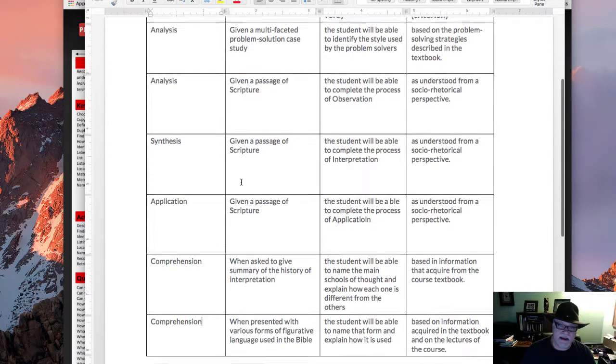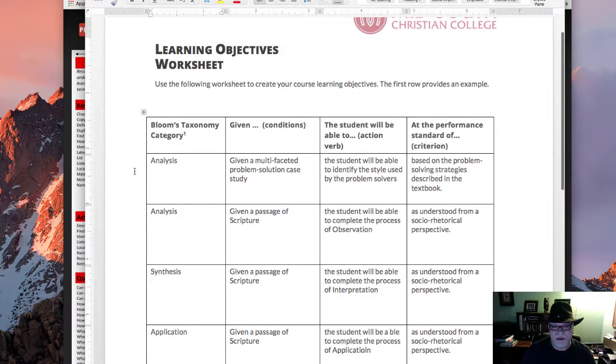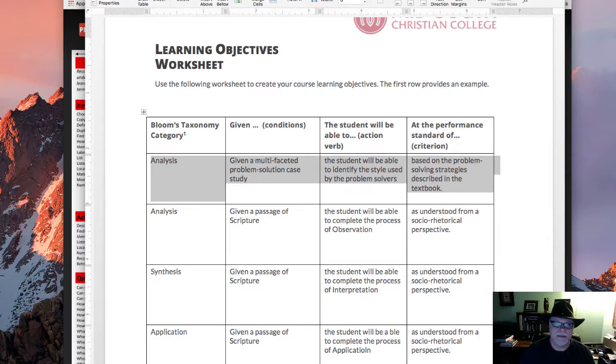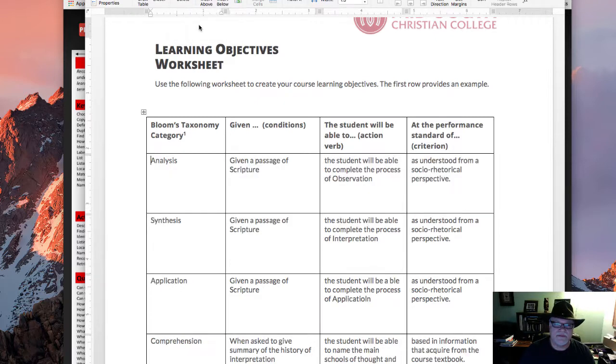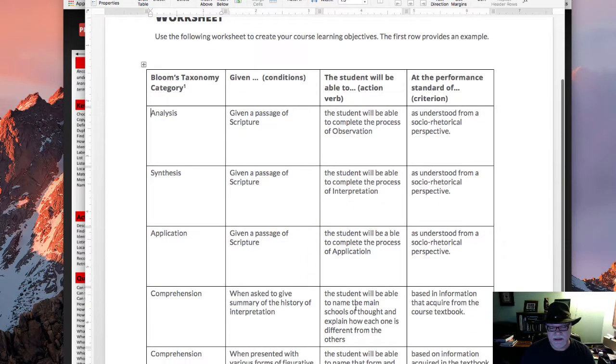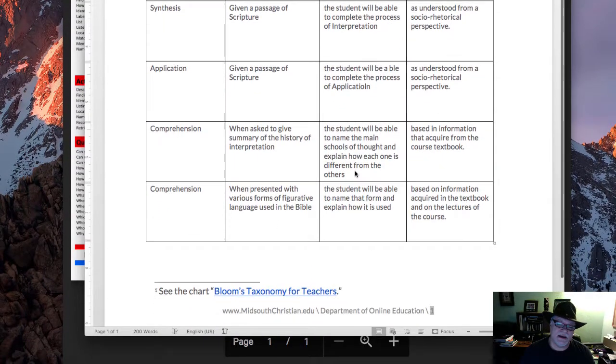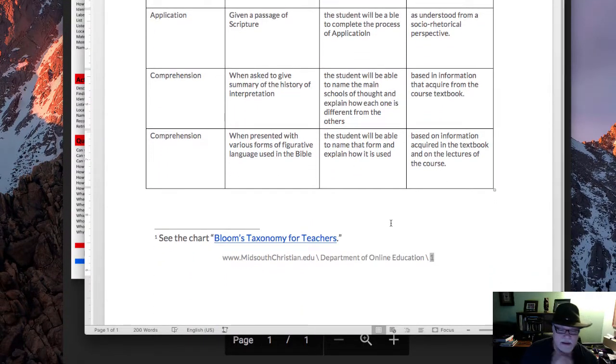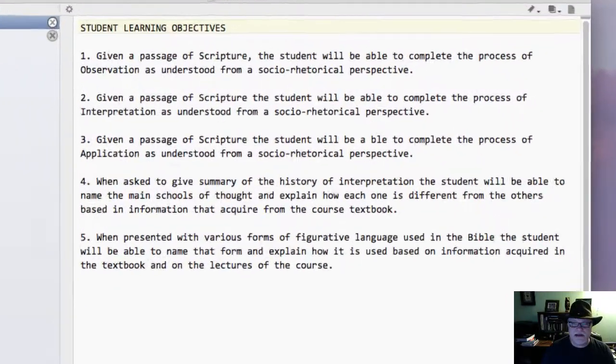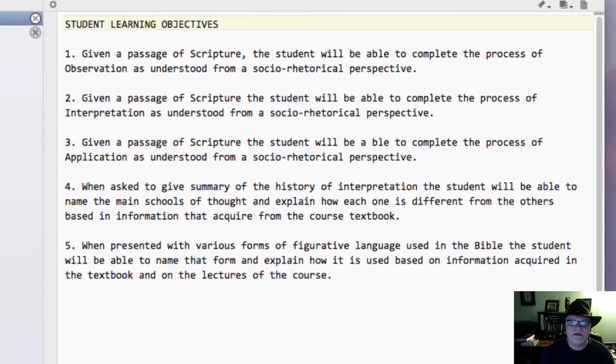And there you have it. Oh, and don't forget to delete this first row, because that was just in there as an example. So we'll want to delete that first row. So I have five learning objectives for the course in biblical hermeneutics. By the way, I forgot to mention that here at the bottom of this sheet is another way to get to Bloom's Taxonomy for Teachers. There is a link here that you can click and pull it up. So that's how to use that worksheet to create your student learning objectives.